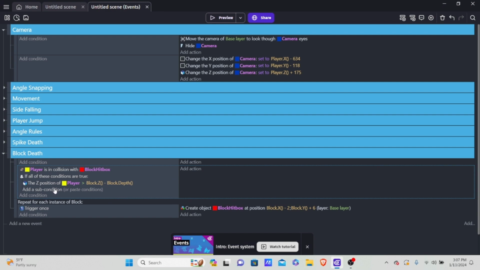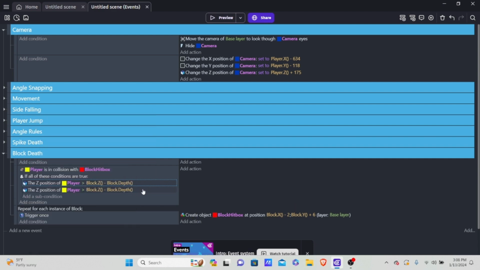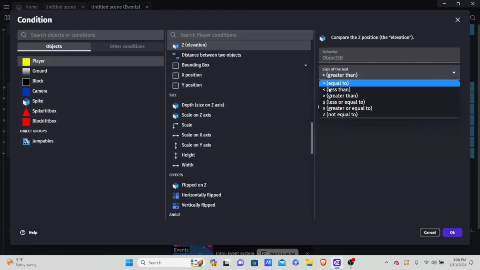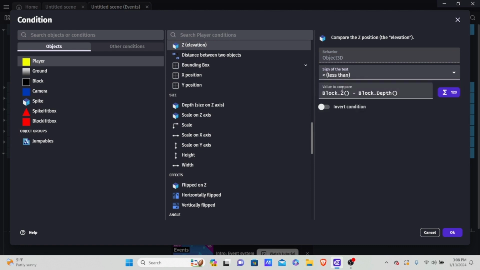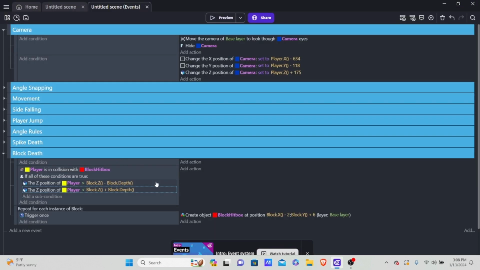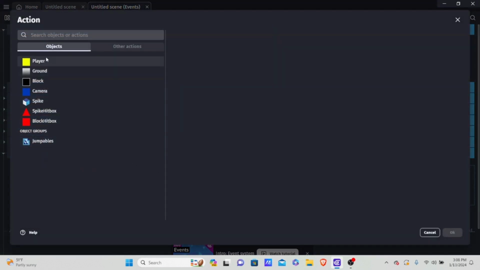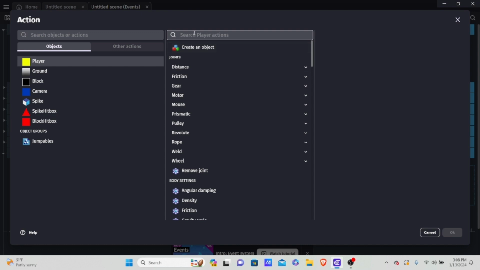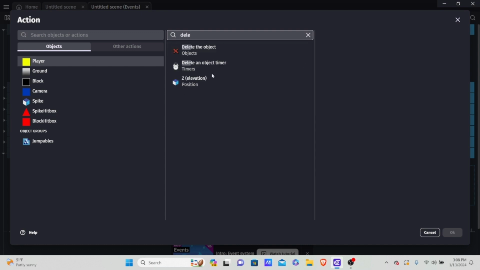and if it's less than. I'm going to copy and paste it here. And if the player's Z position is less than block.Z plus block.depth, we're going to just keep everything the same except change this minus to a plus. And if all of these conditions are true, then we want to actually delete the player. So I'm going to put player, and type in, of course, delete. We want to delete the player.